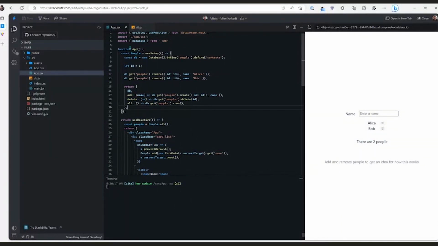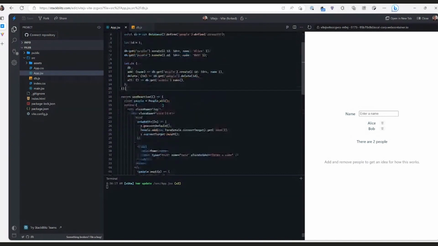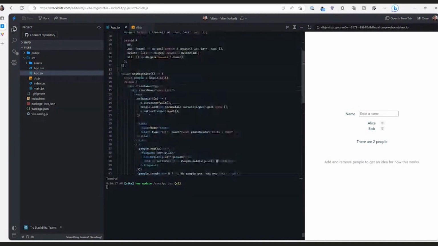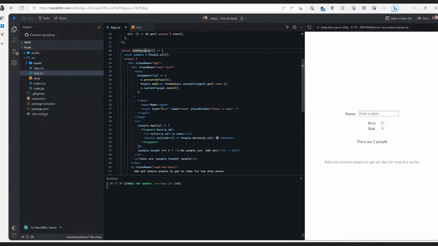So useSetup is just a React thing that only runs one time because React needs you to do that. In something like Solid or in Vue, you wouldn't need it because you would just put the code in the setup section, right? But here we do. So basically that DB that you get back is this object. Okay. So then the next thing that happens is we wrap everything in useReactive, and that just means everything inside of here is allowed to access reactive state from Starbeam, and it will get re-rendered if that changes.